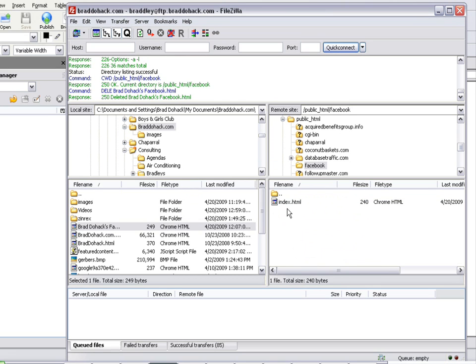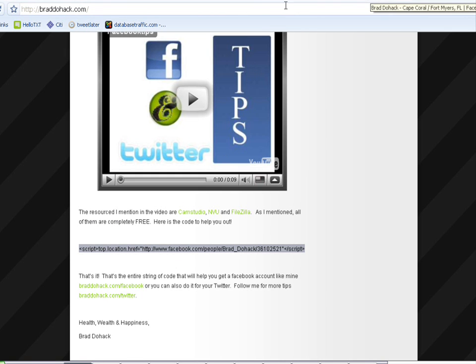It looks exactly like braddohack/Facebook. And that's what it is.